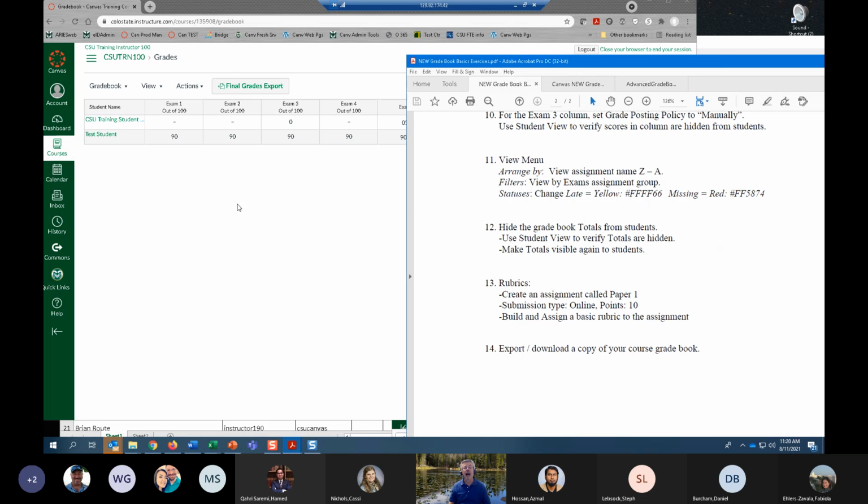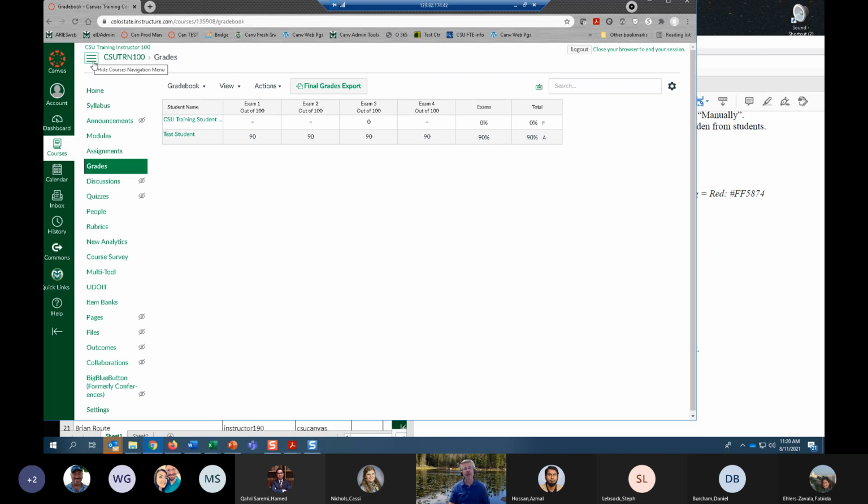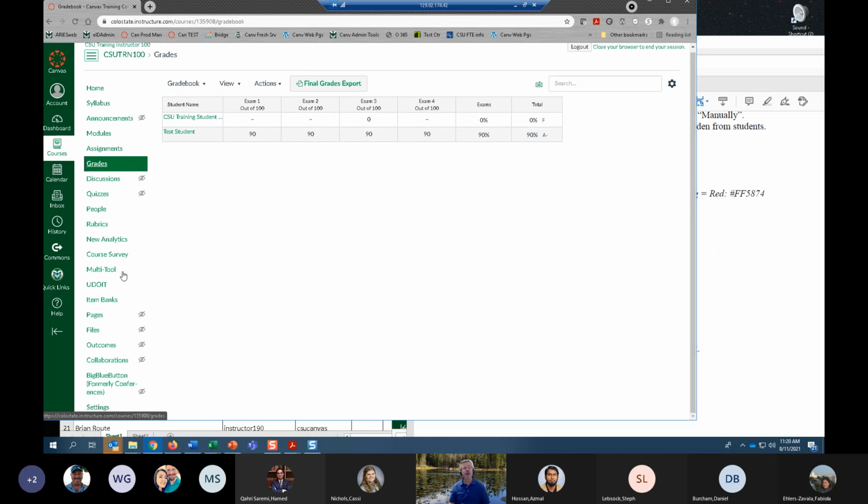So there is a way that I can hide those totals from students, and let me show you how to do that. I'm in my course, I'm in the gradebook. I need to see my left course menu, back to the hamburger menu, 3 bars. If I go all the way down to the bottom left on my menu, I can click settings for this course.